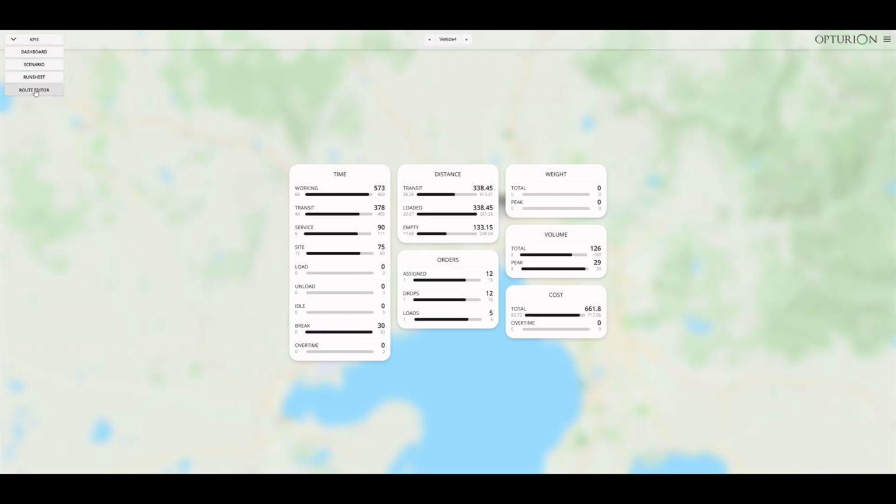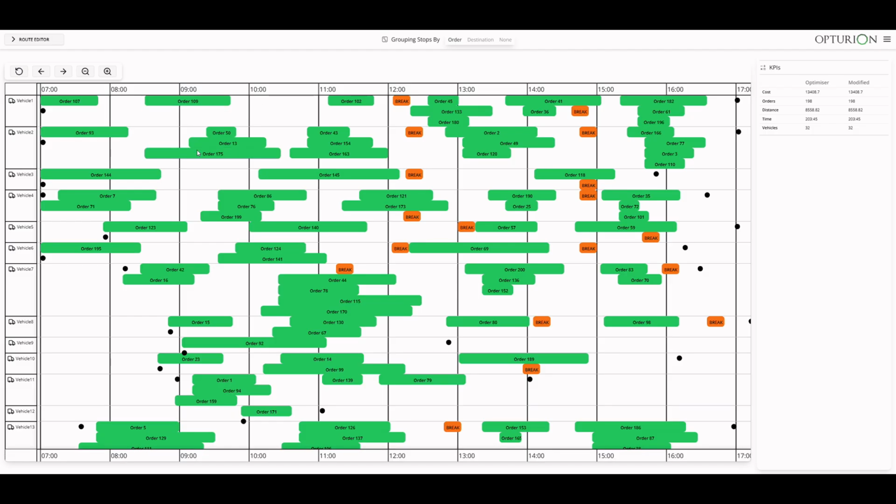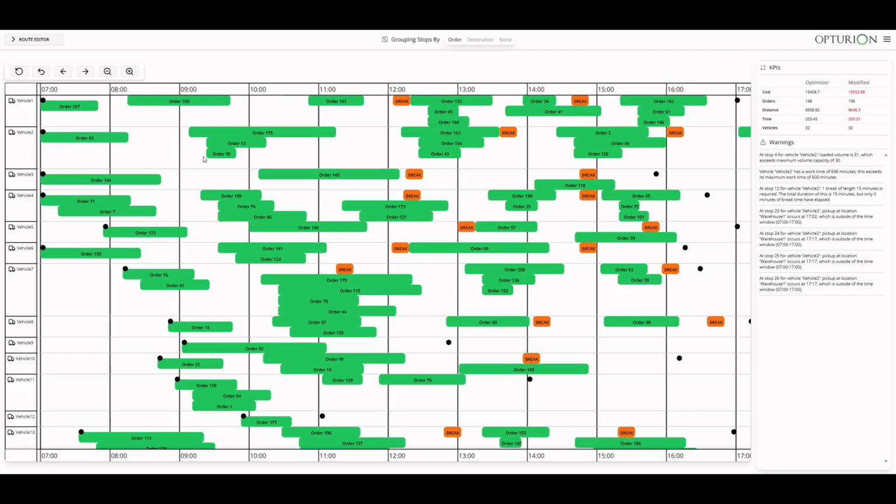The final thing we can see is the route editor. So what this allows you to do is to move orders between vehicles and to check that against the KPIs. So for instance here, if I decide that I actually want to move order 175 to a different vehicle, what will happen is the solver will perform a check in the background, and we can see here the warnings associated with this.